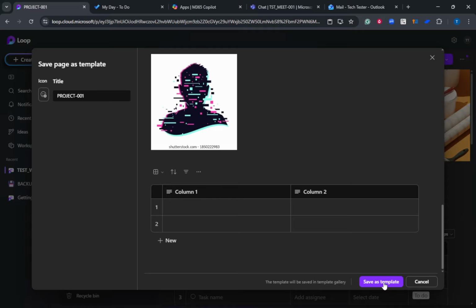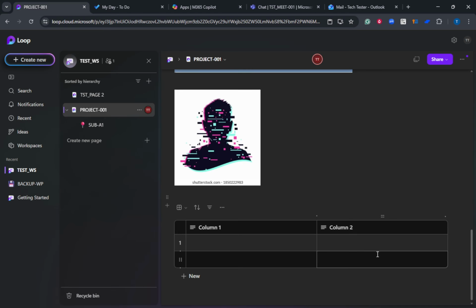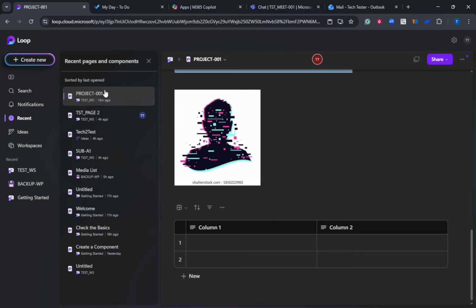To recap, Loop doesn't let you favorite a single page yet, but you can streamline your workflow by favoriting the entire workspace, relying on the Recent section for quick return access, and saving high-usage pages as templates. Combine these three approaches, and you'll spend less time hunting and more time getting work done.